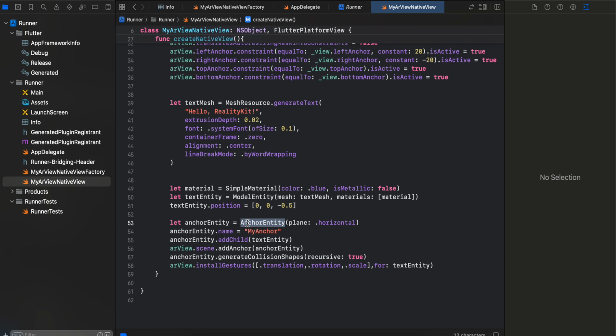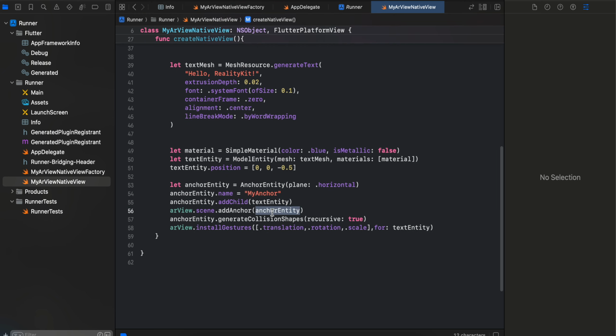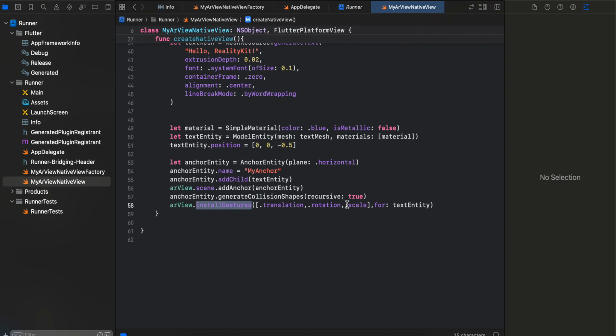Here I have created our anchor entity, given it some name, then added our text entity to the anchor entity. Then here I have added our anchor entity to the ARView scene. I have overridden and called the generateCollisionShapes method, and here I have installed some gestures like translation, rotation, and scale, and here we are passing our text entity.